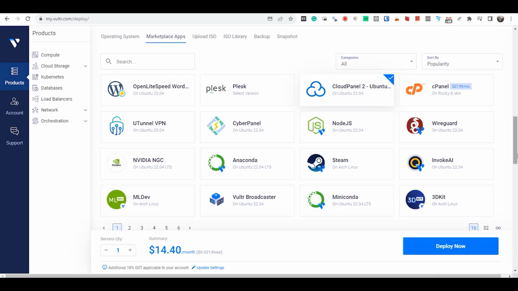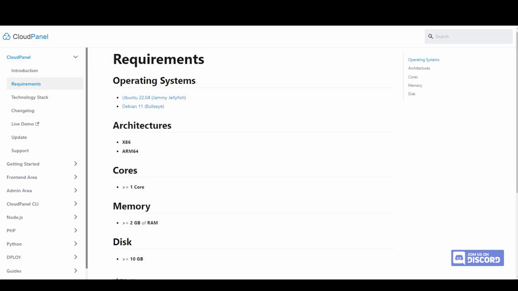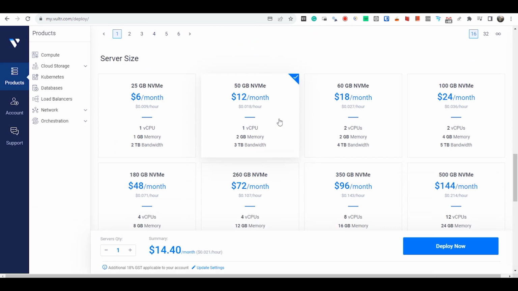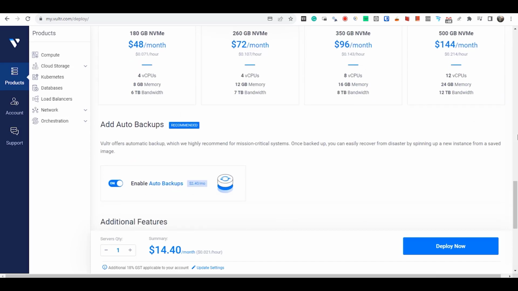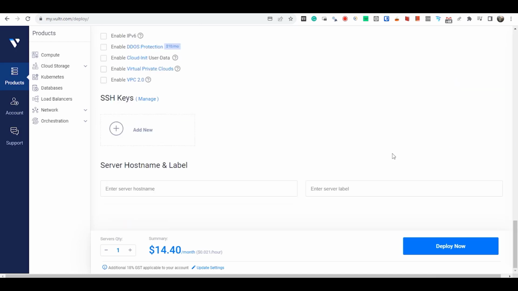Then select server size. CloudPanel official documentation suggests their software setup requires 1 core, 2 GB RAM and 10 GB hard disk space. So I selected 1 vCPU, 2 GB memory with 50 GB NVMe hard disk space. Recently, I read a Reddit thread. One of the customers says because of a sudden failure in Vultr, they lost all their files. So I enabled the auto backup feature.